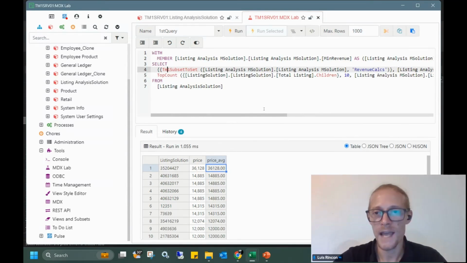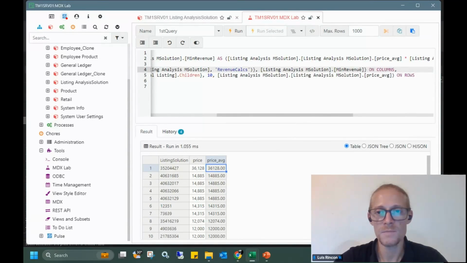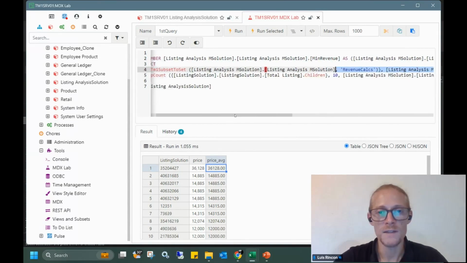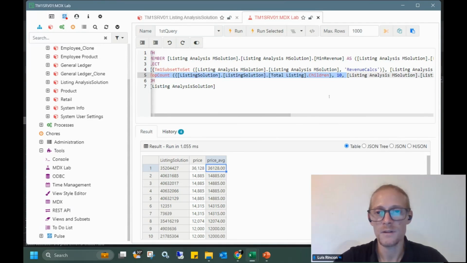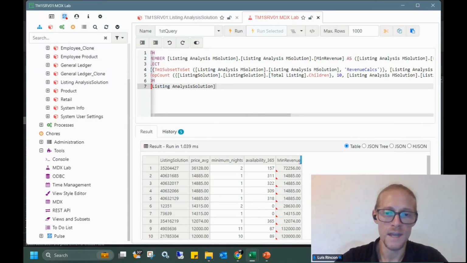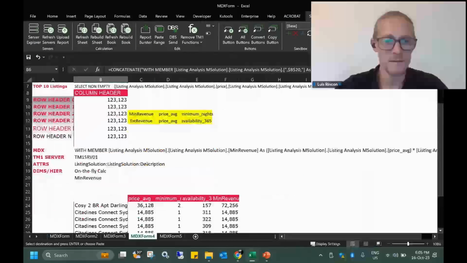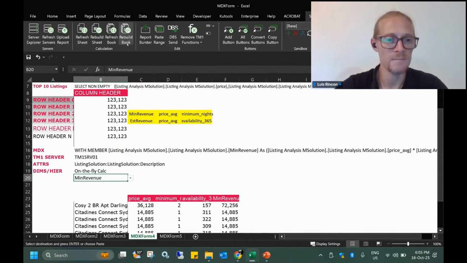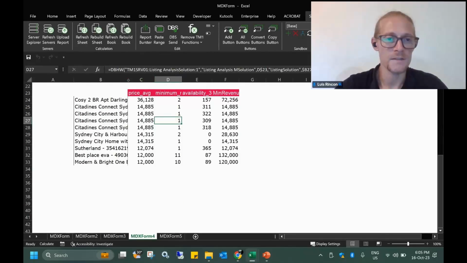I'm going to place that on my columns right here. And on the rows, I'm going to do a top 10, a top count. So I'm combining my previous top 10 query, and I'm adding an extra calculated member. If I actually run that query, you will see that the calculated member is now with a red marker, right? So let's go back there, and let's say minimum revenue, and let's rebuild that sheet. And here it is, right? So I have exactly that.